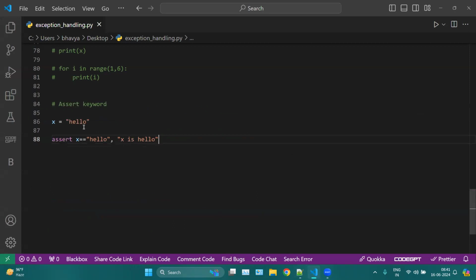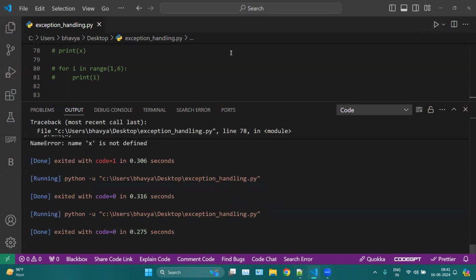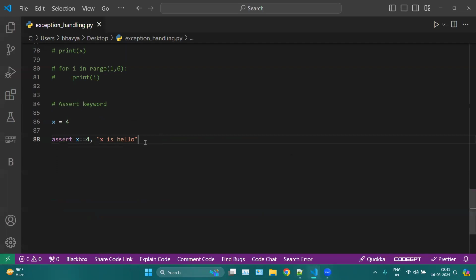Why is there no error? Because we have this value. Let me put a number here for now. Let's say the value is 4, and here I'm putting 4. Now x is 4. So we are saying, if the value of x is 4, then return true. Otherwise, return false. Now the value of x is 4 only, so that is why we have no error here.